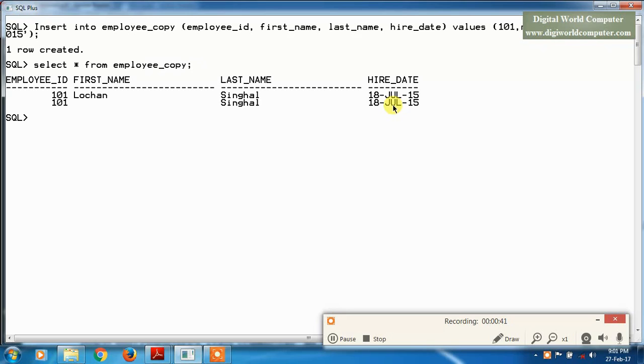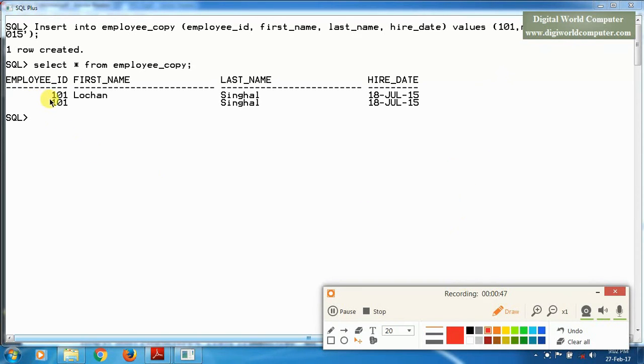And we got this. Here we inserted the null value in the first row and the last name. Here you can see it means we put the null as the first value in the date column. Here you can see the first row is Lochan Singh and the hire date is this.